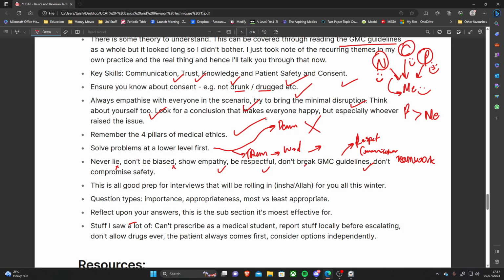And yeah, this stuff as well, you don't need to think about interviews yet. Do not think about interviews yet until your UCAT is done and you've received interviews. But this is quite good prep for interviews because a lot of ethical scenarios will be using these skills. So don't think that this is going in vain or you're going to forget it or anything like that.